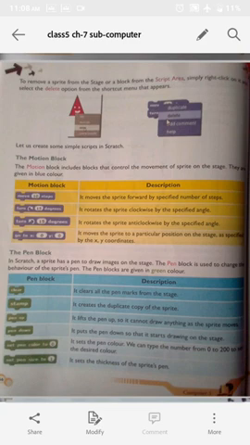The motion block. The motion block includes blocks that control the movement of a sprite on the stage. They are given in blue color. Motion block description. Move 10 steps. It moves the sprite forward by a specific number of steps.